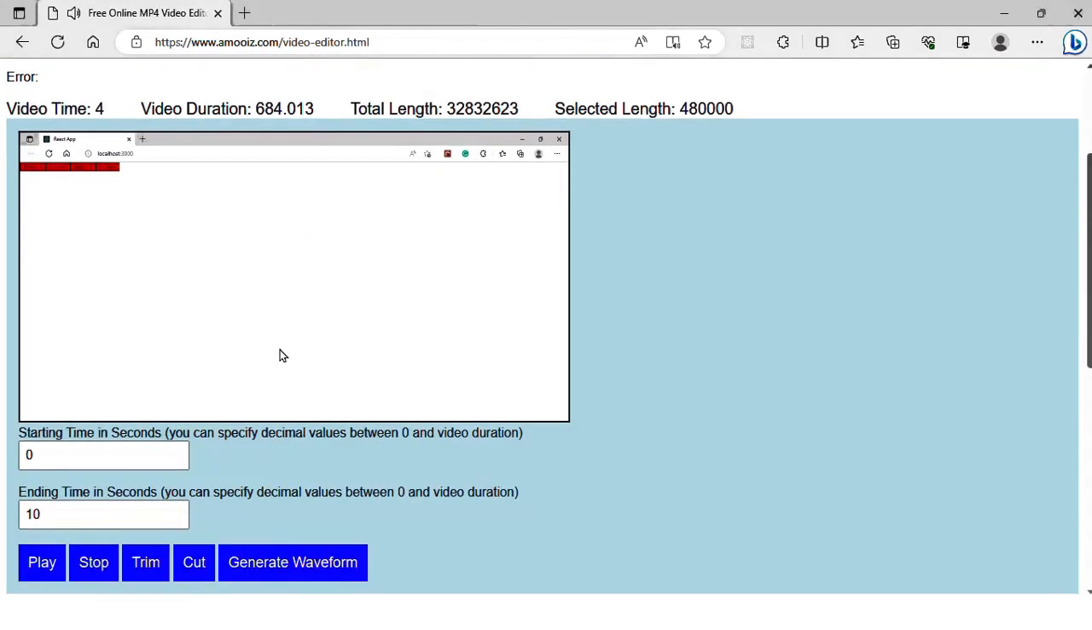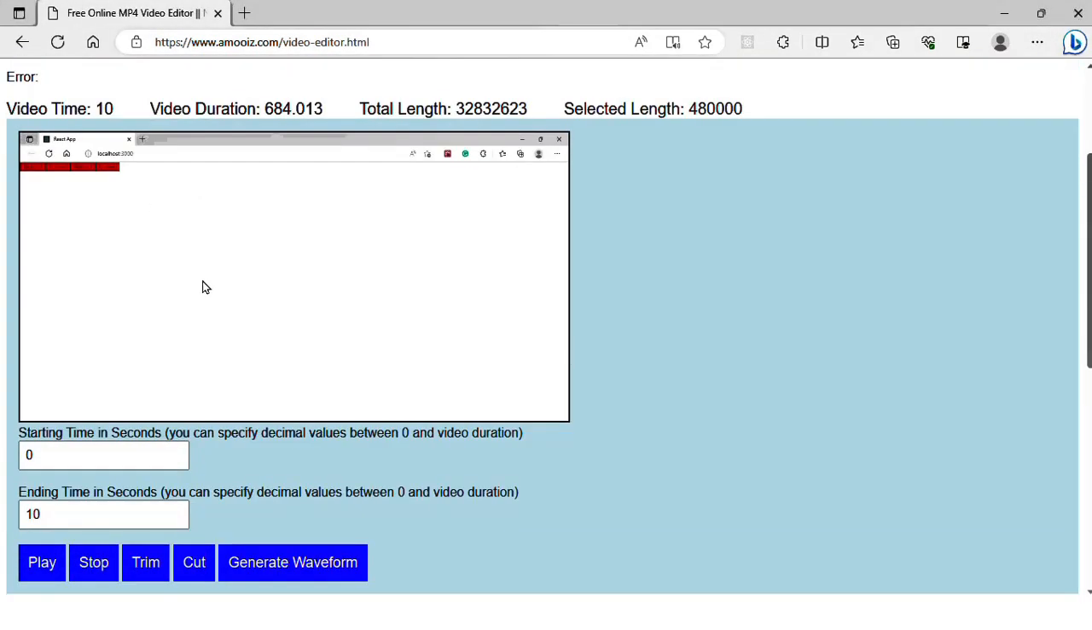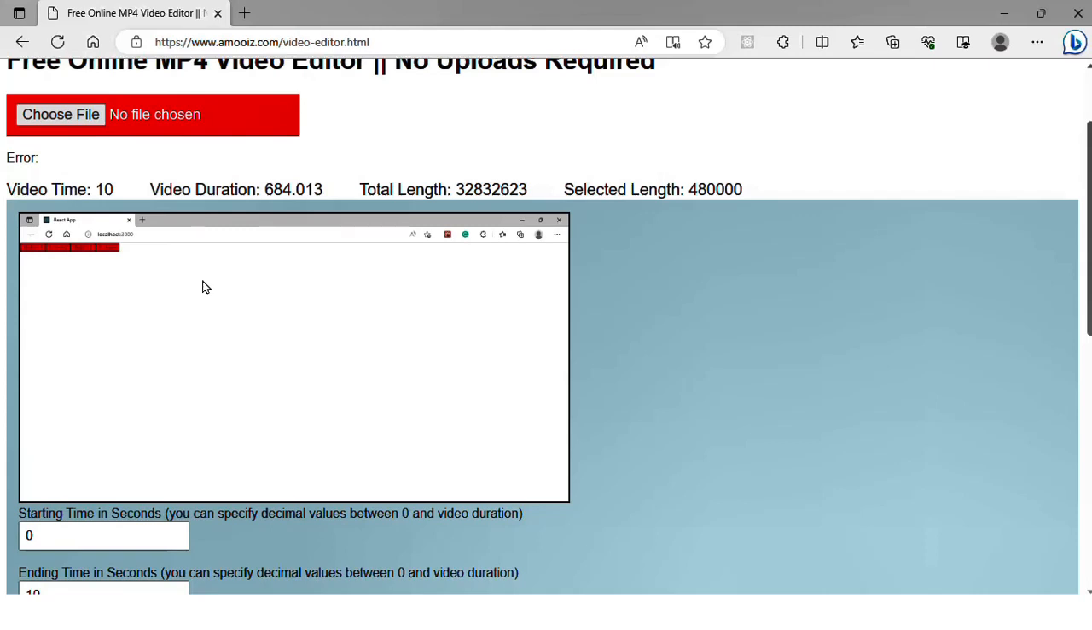As you can see, the video starts playing. Okay, and it will automatically stop at 10. Okay, so this is basically a video editor.